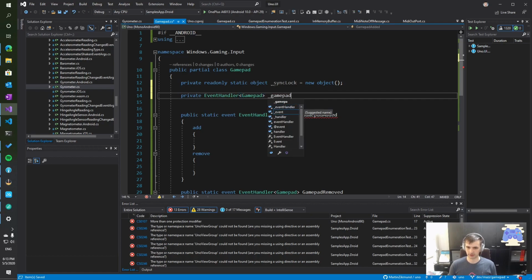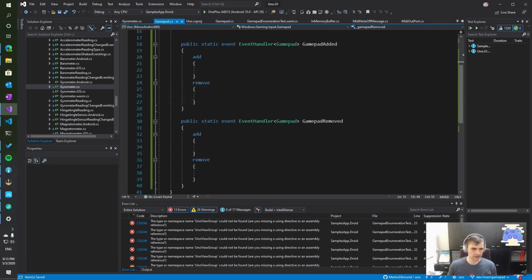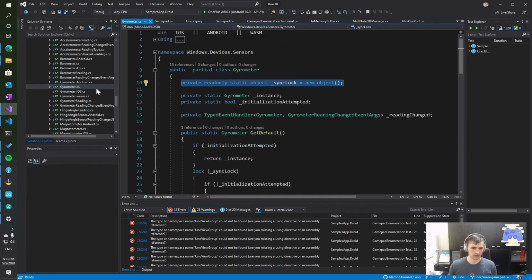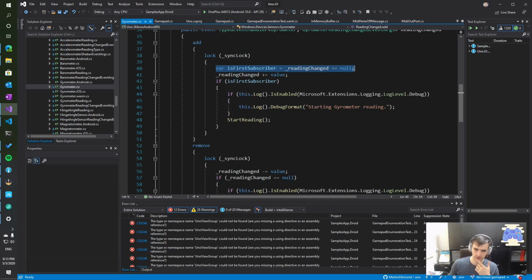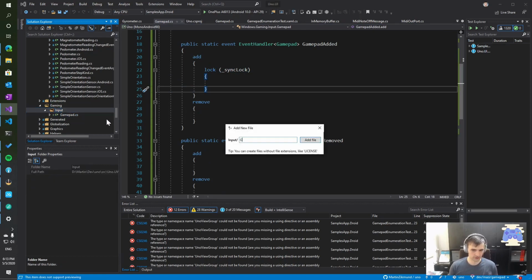So GamepadAdded, and these two will be then added under the lock, so sync lock, and we will do it. Let's see what's the implementation here. So actually we check if this is the first subscriber, and if it's the first subscriber, then we start observing the native methods, the native events. And I will go to the implementation first so I can see what it does on the native side. So let's do Gamepad Android.